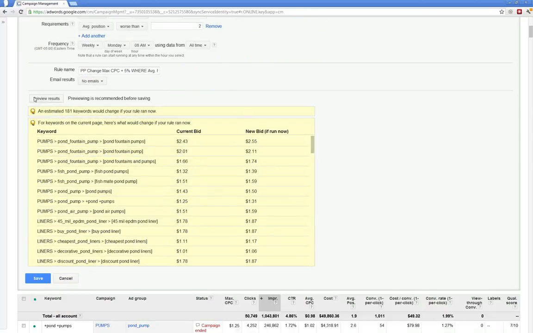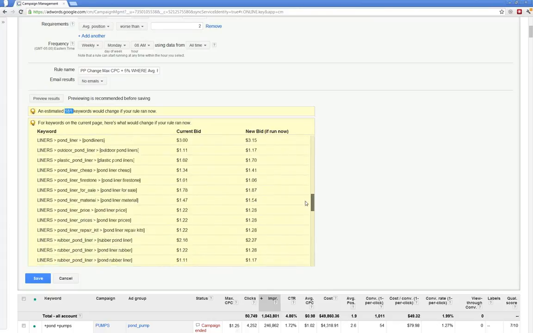Okay, and then so when you preview results, here are all the keywords that are going to change. So we can see that fountain pumps, $2.43 is the current bid. The new bid will go to $2.55 if run now. And we can see that it's going to change 181 keywords. Here's all the different keywords.